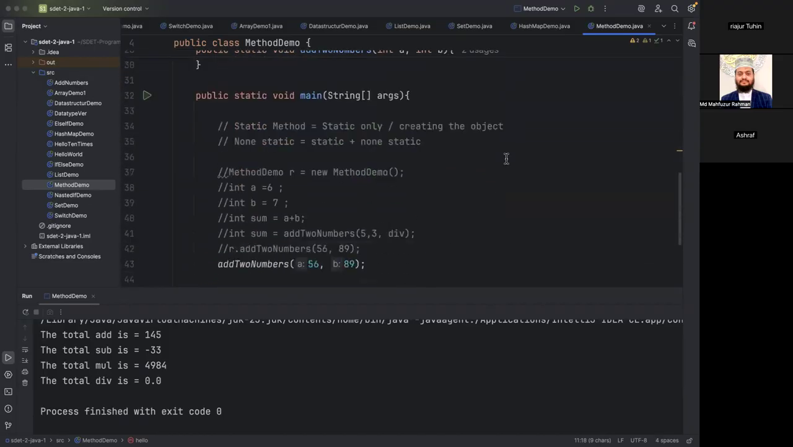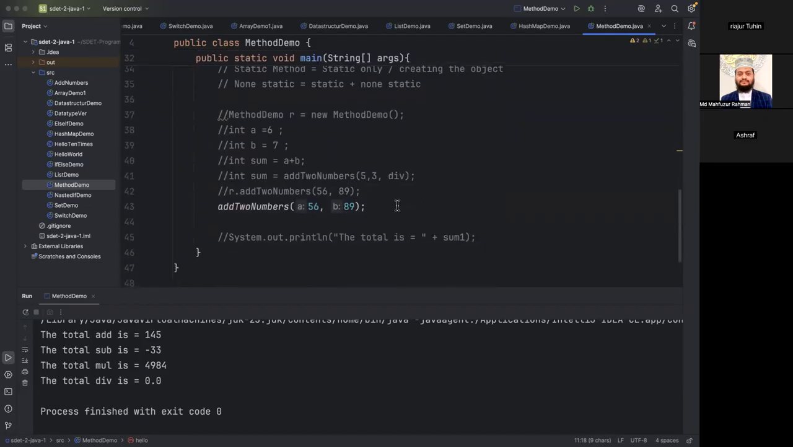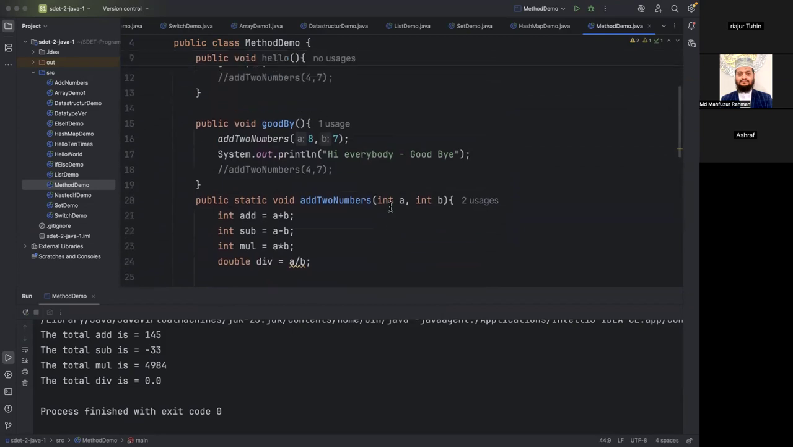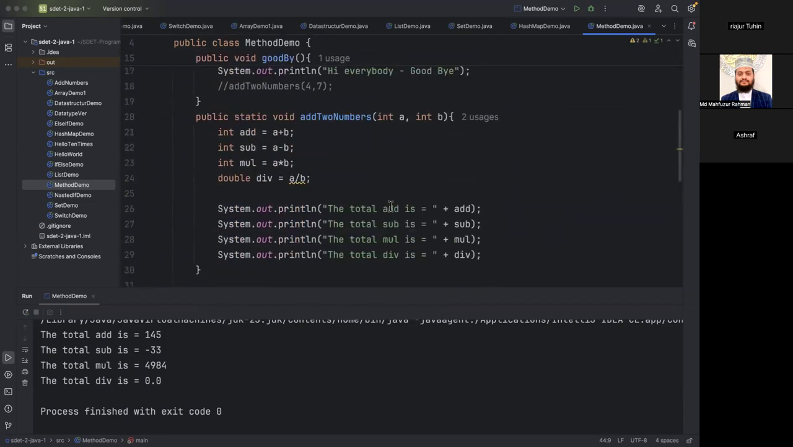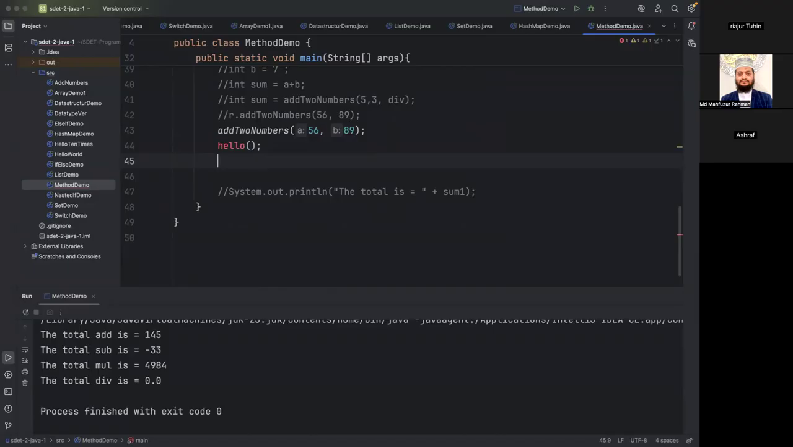But for a non-static method, we must create an object, right? Exactly. When you call it, the object should be created under the main method, not the regular method.